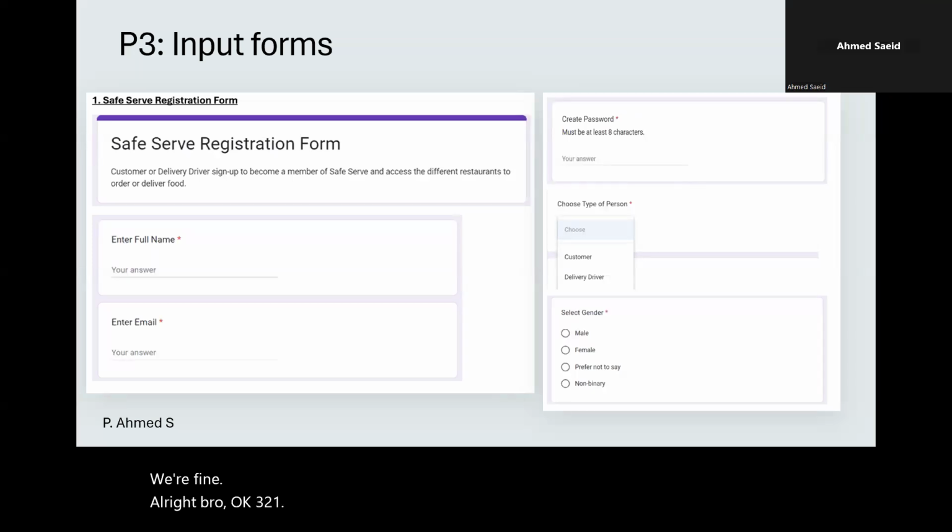All right, so here we have the SafeServe registration form for phase 3. This form basically allows customers and delivery drivers to sign up and access different restaurants for ordering or delivering food. The form collects basic information like full name, email, and password. It also allows users to select their role, whether they are a customer or delivery driver, and to select their gender.